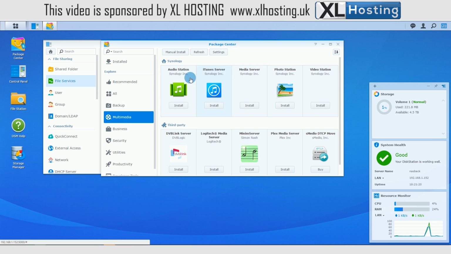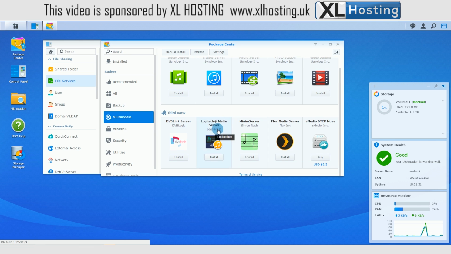Those are all the options for multimedia. You can have your own iTunes server if you wanted to. Again, these are other apps that have been written, but Synology tell you they're theirs, and then these are the other ones. Some are paid for, some are free. Plex server, obviously Plex is great if you want to run a media server and you're used to that platform, then you can do that.